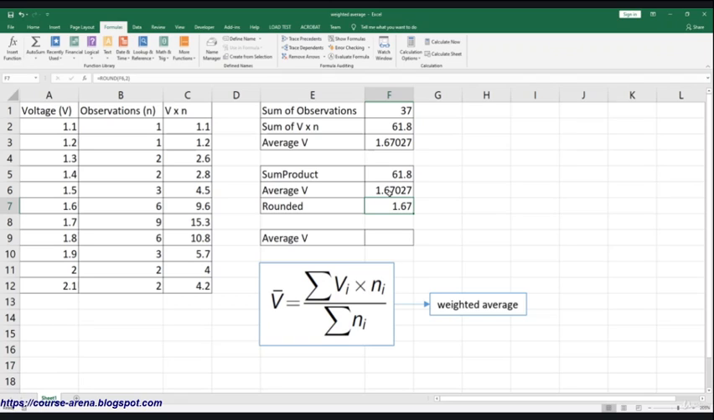So this is the second method. The third method to calculate the average, we will type in all the formula in cell F9 in one step. So start by typing in the equal sign. Then we will use the round function and open the parenthesis. As you can see, the round function takes two input arguments.